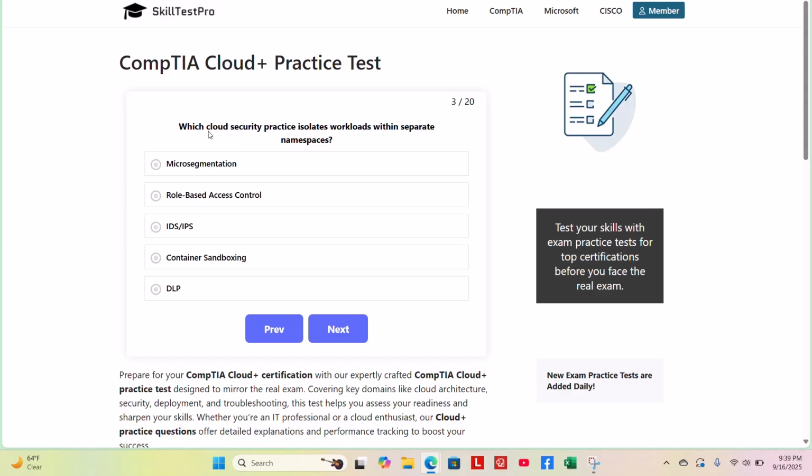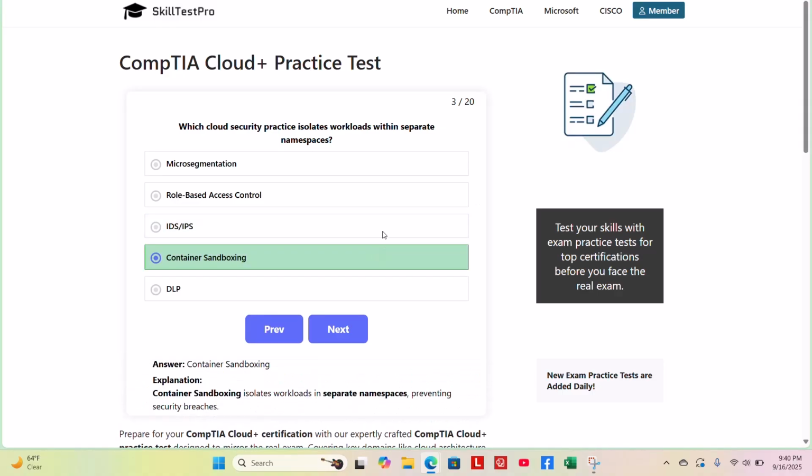Question 3. Which cloud security practice isolates workloads within separate namespaces? Microsegmentation, role-based access control, IDS/IPS, container sandboxing, or DLP? Take your time. And the correct answer is container sandboxing. Container sandboxing isolates workloads in separate namespaces, preventing security breaches.